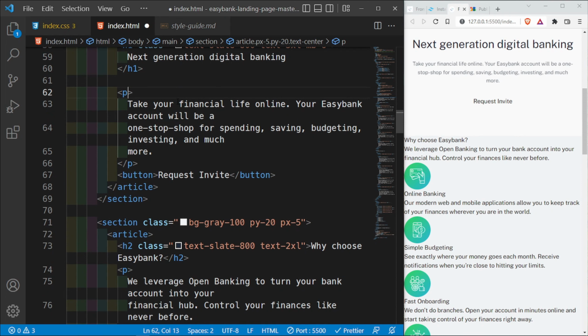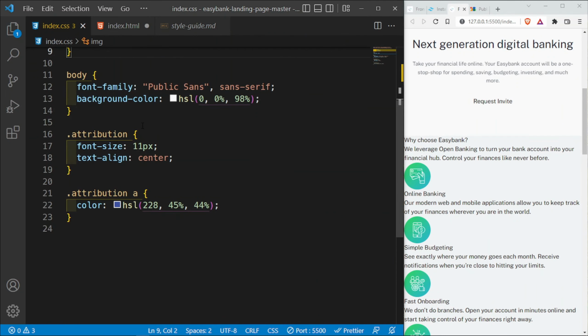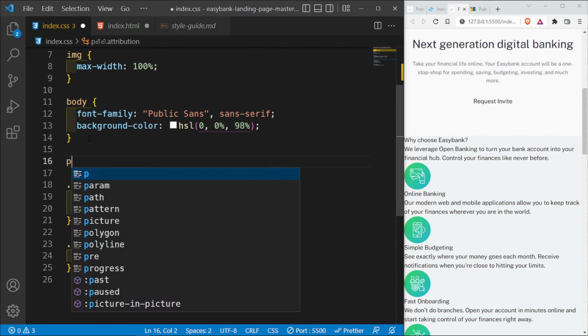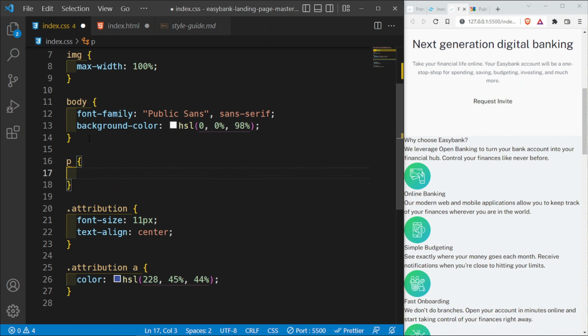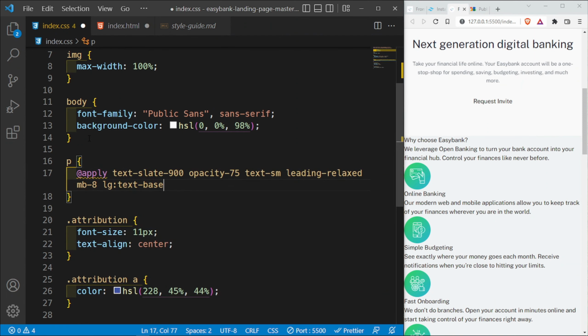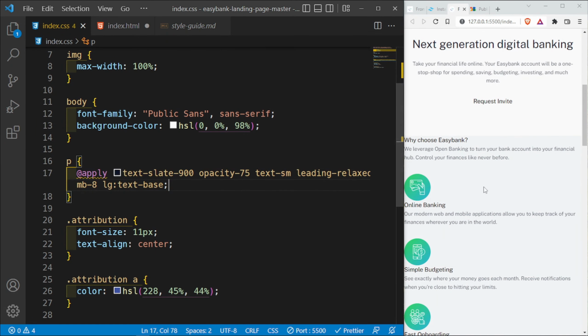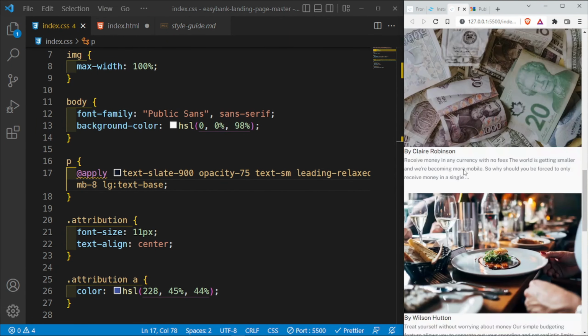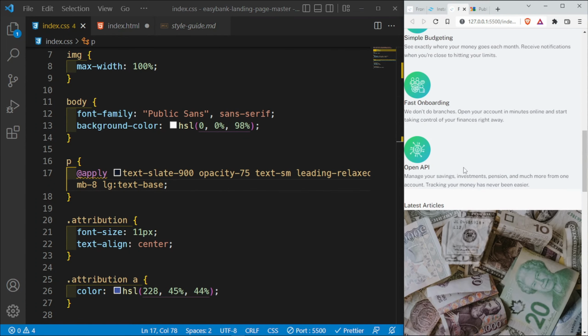And then I want to define a global style for all the paragraphs. So right below the body, I'm going to say, for all the paragraphs, I'm going to use a Tailwind directive called @apply. And then I'm going to paste in these classes, because all the paragraphs are going to be styled like this. You can see that is much easier than having to style every single one every single time.